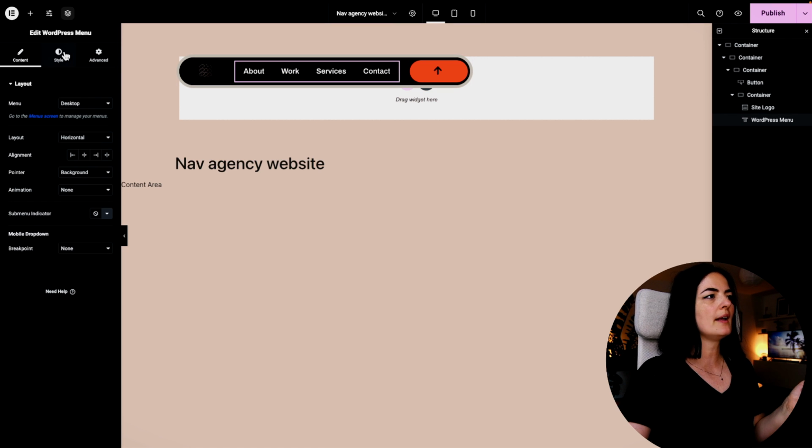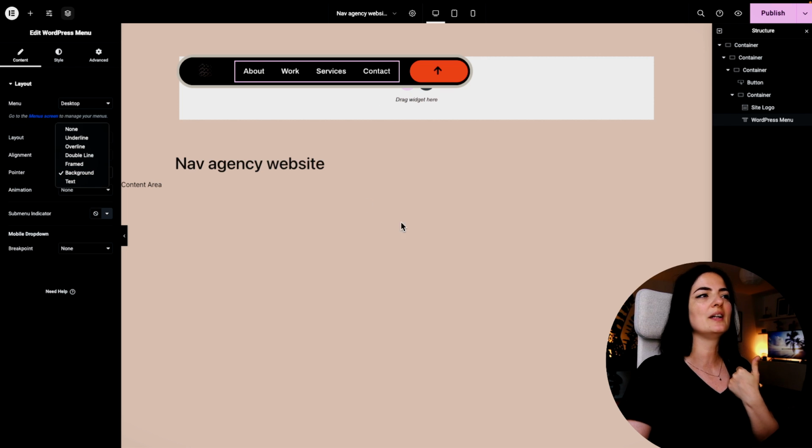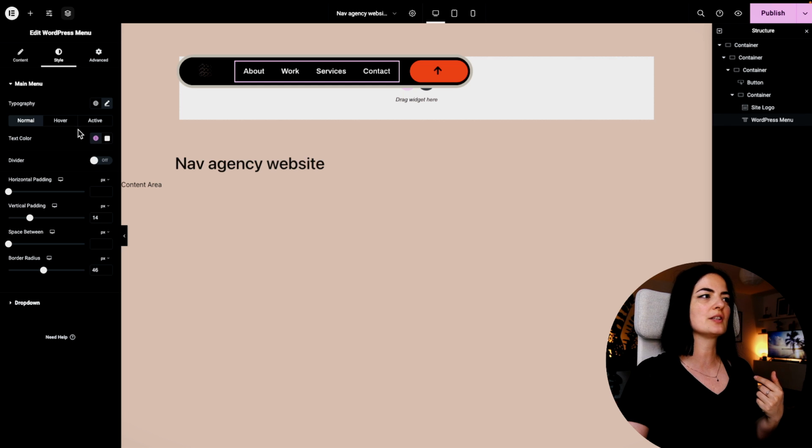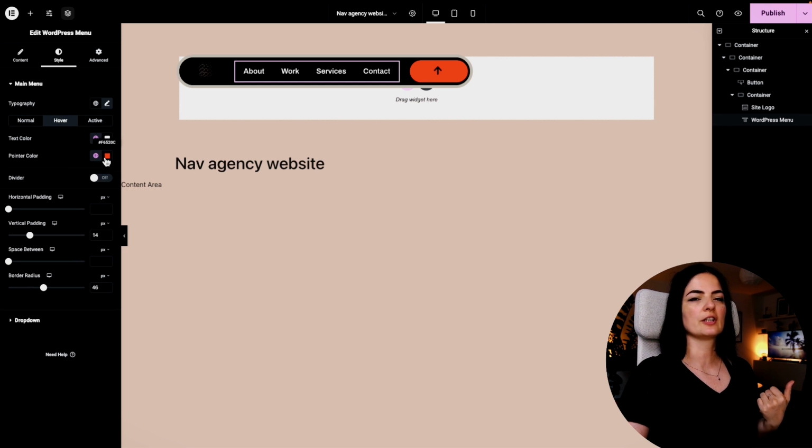All right, let's go to the menu and I will explain a few things. In this case, I have chosen the pointer to be background, and that means that whenever you scroll on the page, each nav element gets a background like this button. So it would look like the button, but it's not a button per se, it's a link. So it's going to look really nice as you see this changing, and the background color is going to be orange. As you can see here, let's go to pointer color is orange.